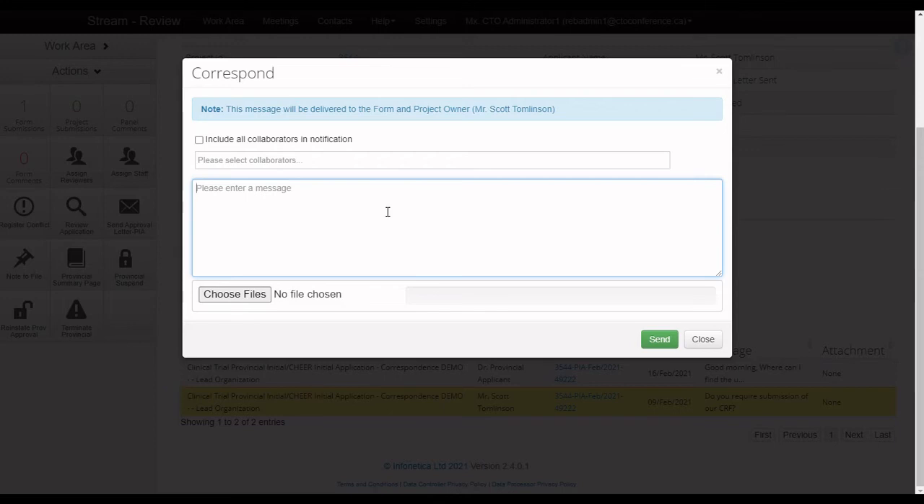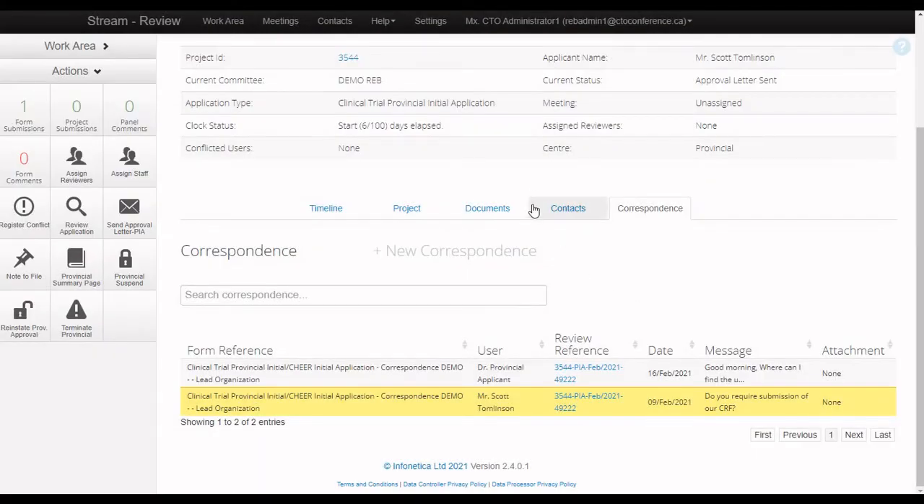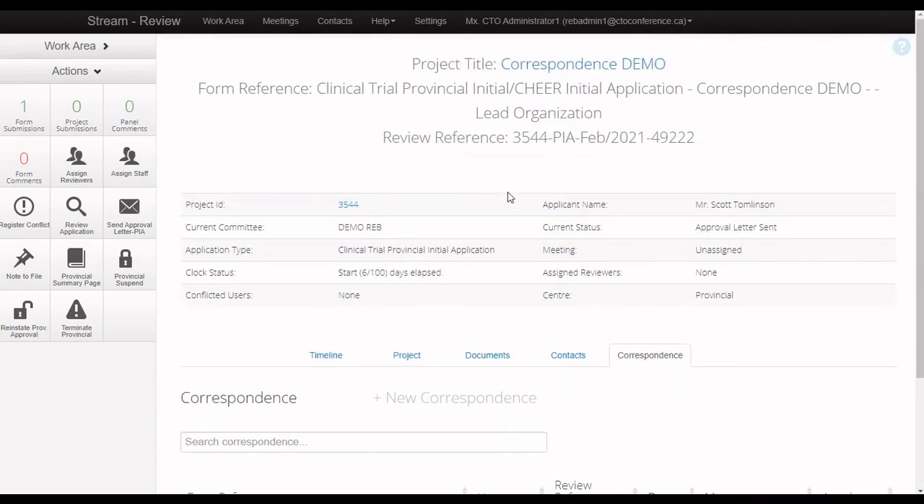Applicants can send a correspondence message on their application before it has been submitted, and when this happens, the REB can still view the message and respond, but the message can only be viewed from the Correspondence tab of the Project Overview page. To go to the Project Overview page, click the blue study title at the top of the page while you're on the Submission Timeline page, just like I am right now.